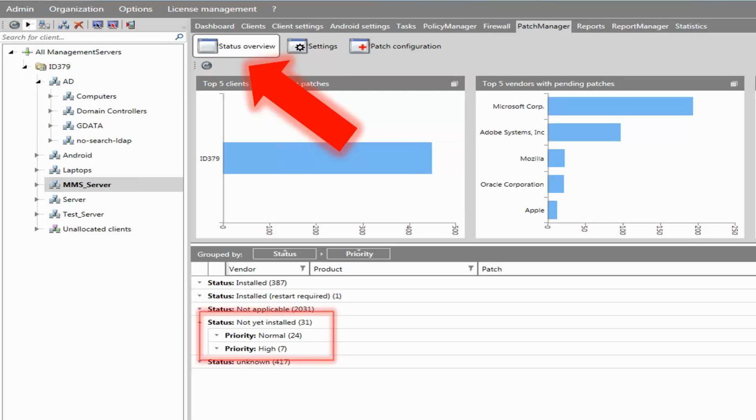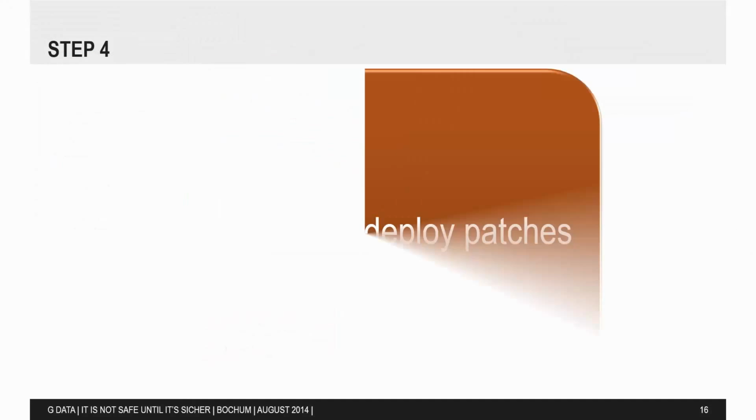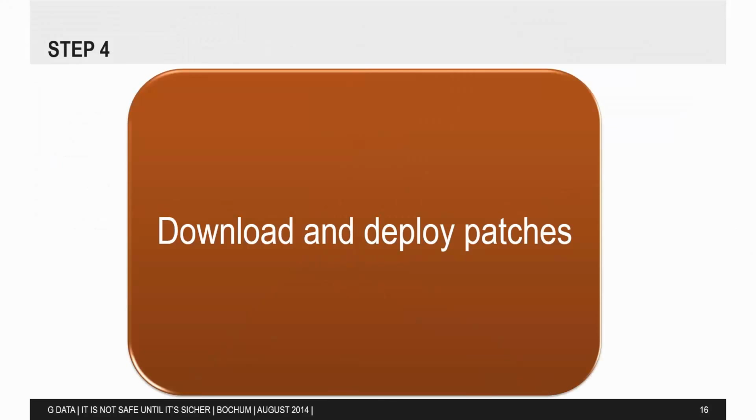What is really interesting to us is the patches that have not yet been installed. And here we have patches with normal priority and priority high or critical. So once we know this status, what we can do is to then move on to the next step, and that is to download and deploy the patches.